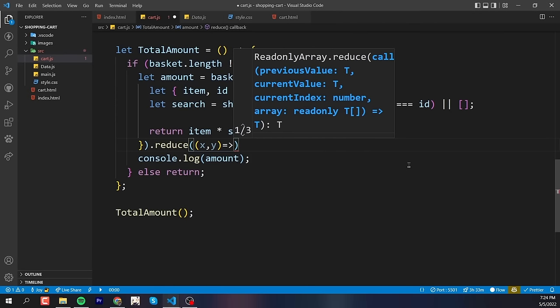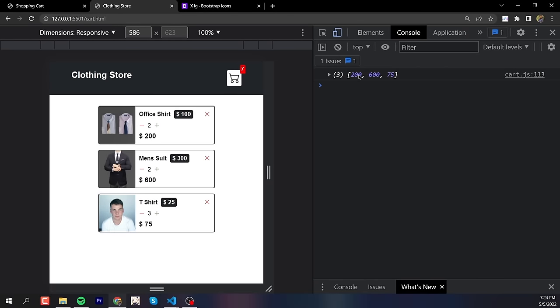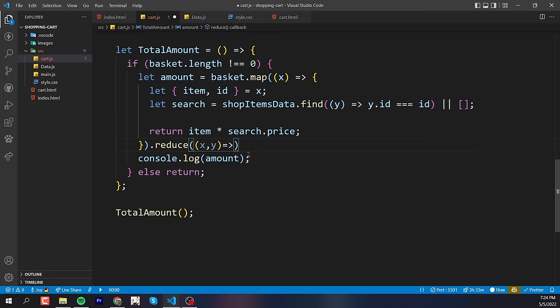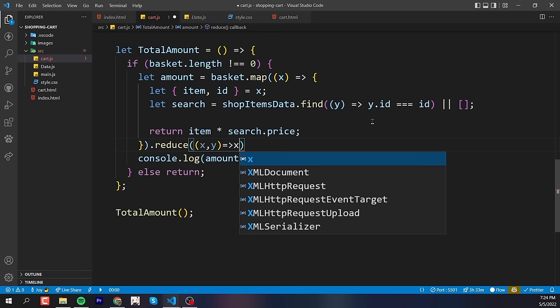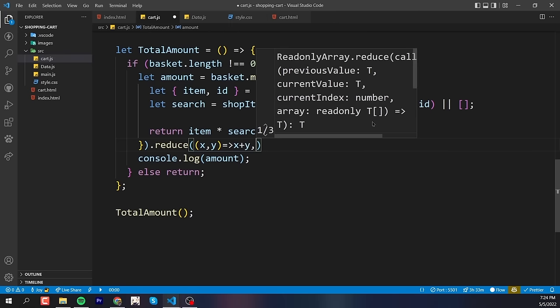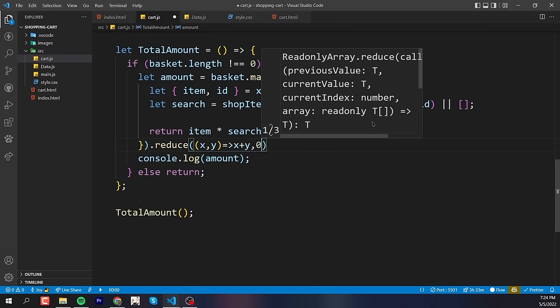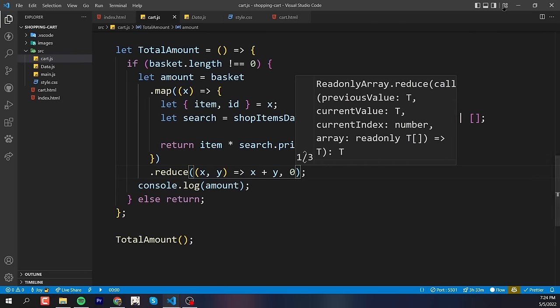Next up, guys, you add the x and y. What does the x and y mean? Let me tell you. The x is the previous number and y is the next number. So what it's doing is, by x and y, I mean that add these two numbers and then get the next one. So that's why I wrote here x comma y and then I have to write here x plus y. And then comma, I want the thing to start from zero. That's why I'm going to give it a zero here, okay? Save the thing. Now, guys, let's look at the result.